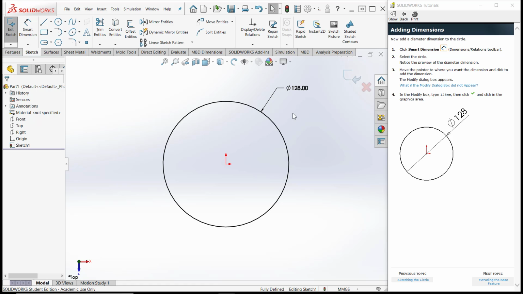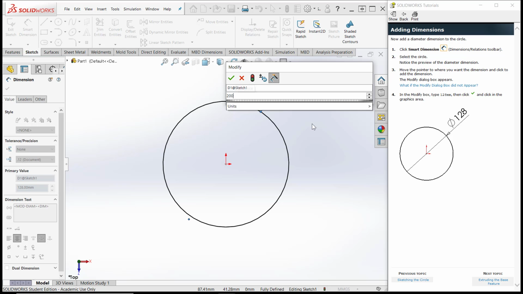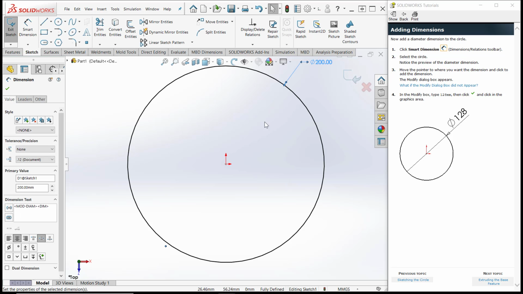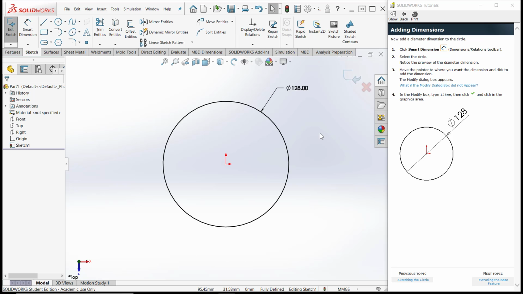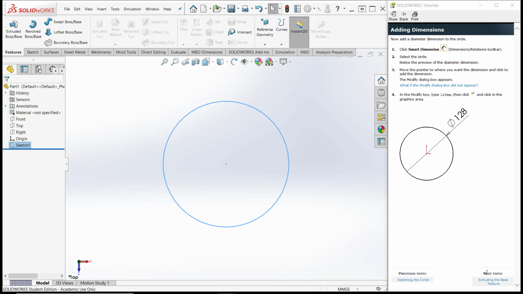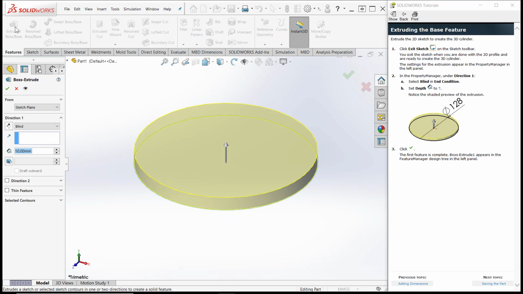Now let's say I want to change that dimension later on. If I just double click on that, and let's say I change that to 200, it changes the size of my circle, and so the dimensions drive the geometry. I will then hit the confirmation corner to accept that, and then with this sketch highlighted, so we see that it's highlighted over here, I'll do extrude, and I'm going to extrude that a distance of 7 millimeters.